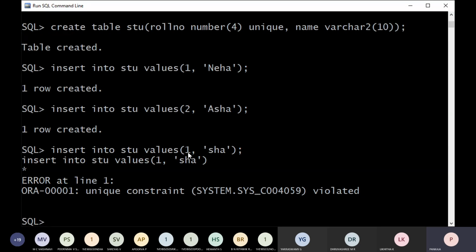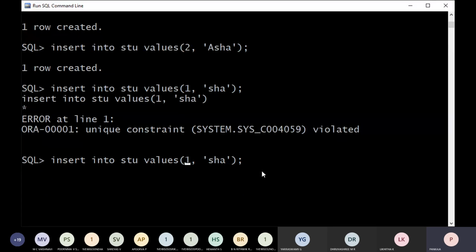Also, one more thing about this. I said I would tell what the difference is between this and primary key. Primary key will not accept a null value, but unique key will accept a null value. Let me check.